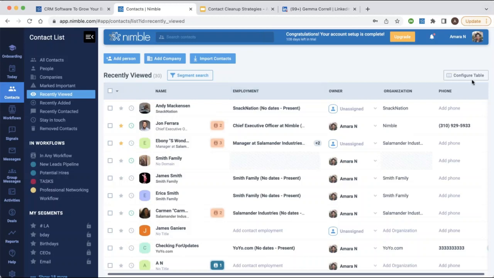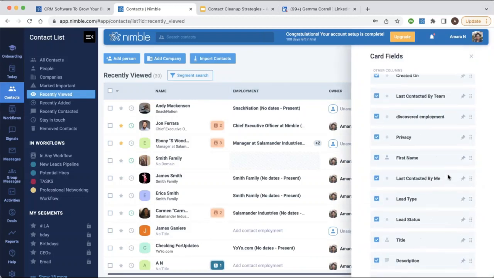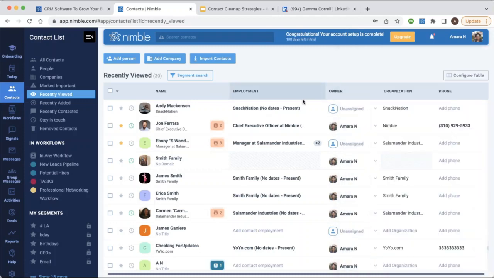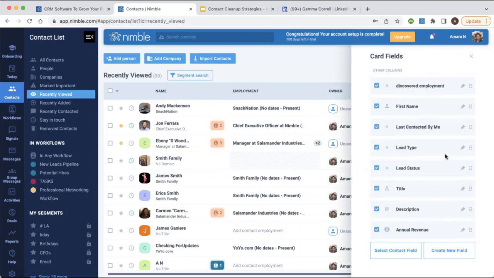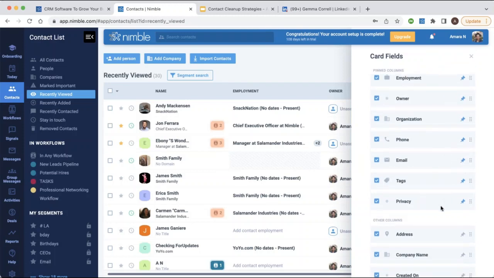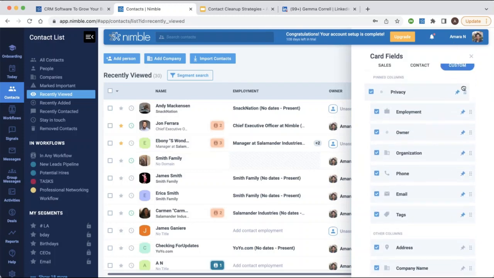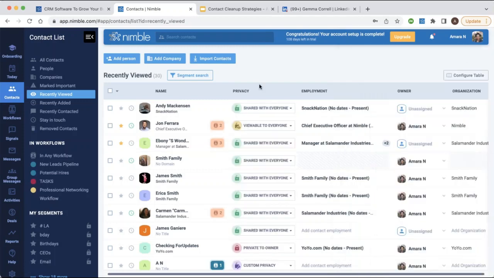For instance, I might want to go ahead and add that field even directly to my fields here to configure them. While I'm at it, I'll just go ahead and move it up a little bit higher on this list so we can clearly see it displayed. So for any of your contacts, usually they're shared with everyone, but depending on how collaboratively your team works, you might want to go ahead and adjust privacy.